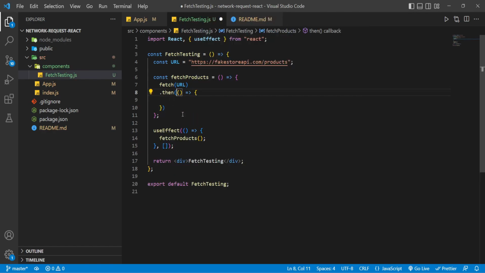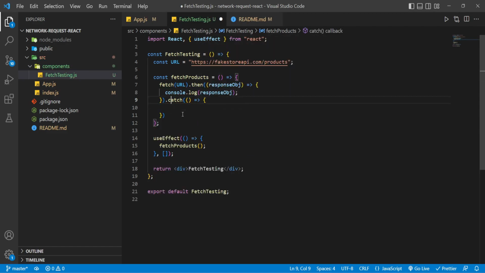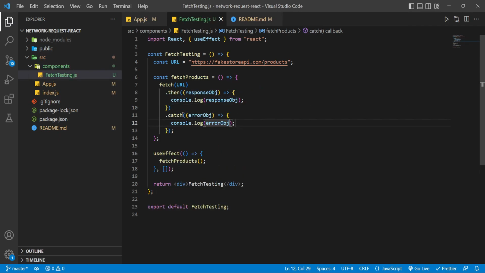Now here what we will get, see, when you are going to work with fetch API, remember one thing, that first of all you will always get the response object. Okay, you are never going to get the data. So let us print this response object in the console and as well as add the catch. Again one callback function, that if we get any error, that error will be handled here. Let us again print this error in the console.